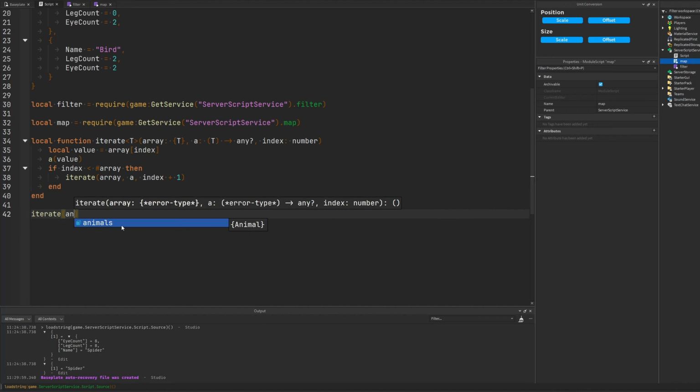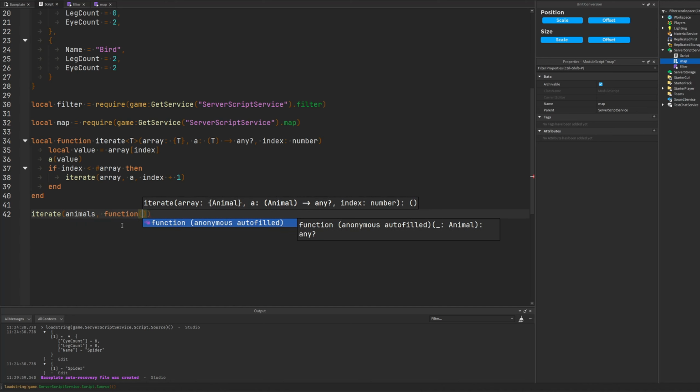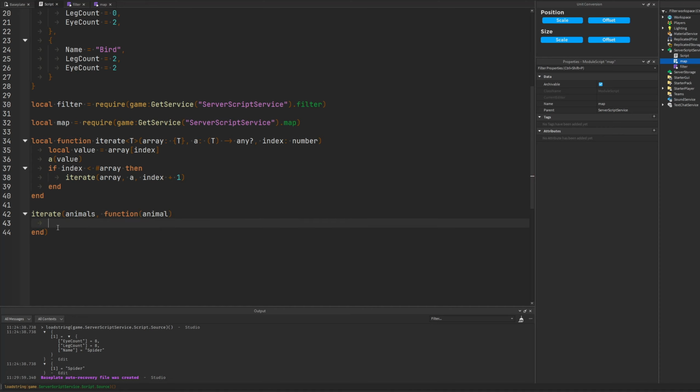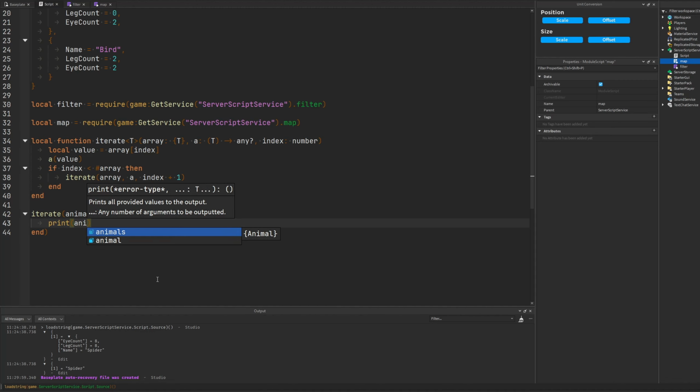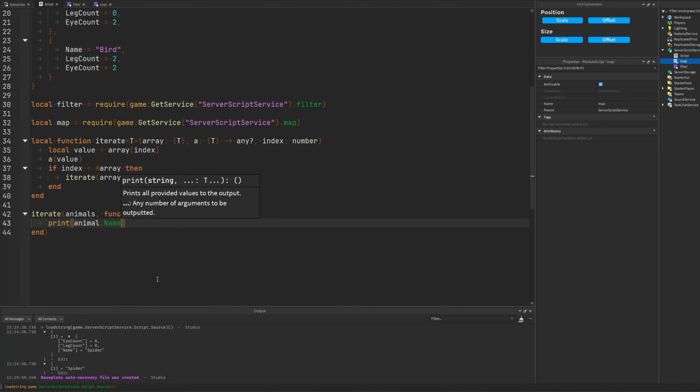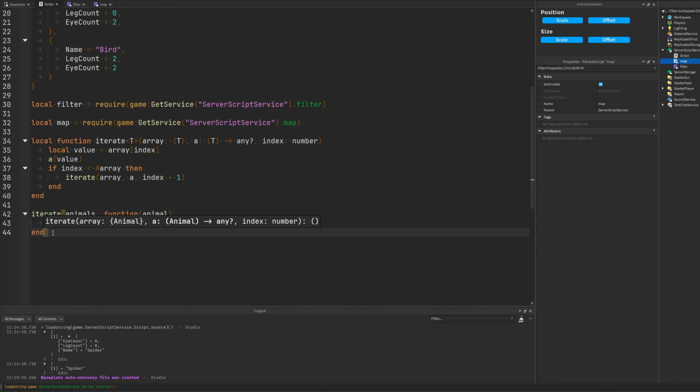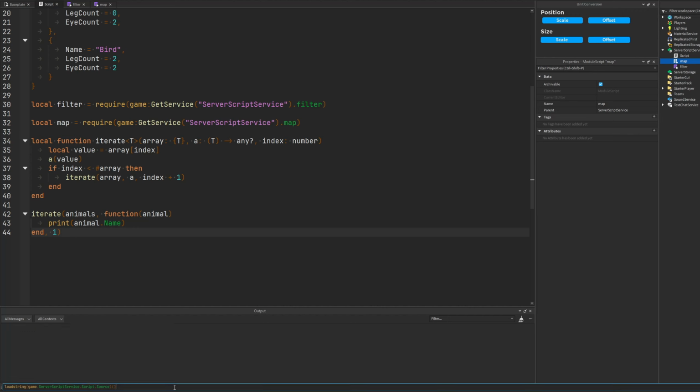We'll pass it our array of animals. And what I would like to do through every single iteration, grabbing every single element inside of our animals table, is, let's just say, print its name out into the console. So we'll be able to get that animal, and let's just print out the animal's name. So we'll print out animal's name, and then finally we're going to have to give it an index, and we're going to start at the index of 1. Okay, now let's run this code, and there we go.